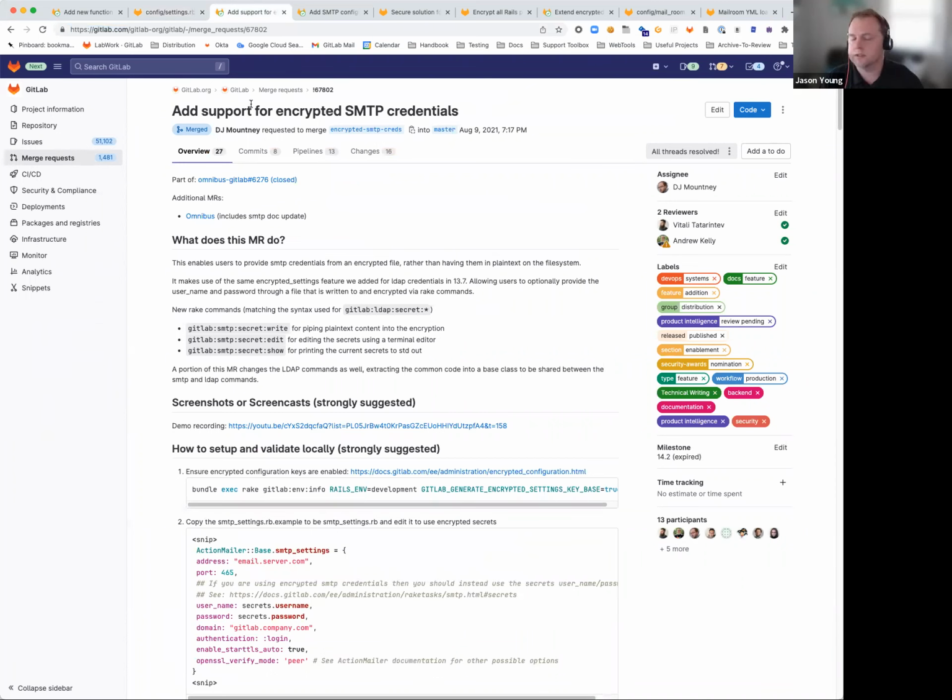There's core support for reading and writing an encrypted file using the OpenSSL routines, and a set of rake tasks for editing the file, for showing the contents of the file, and for piping in from a third party, an existing file, or a set of parameters that you want to use, and piping that through a write action that would end up writing the encrypted file.